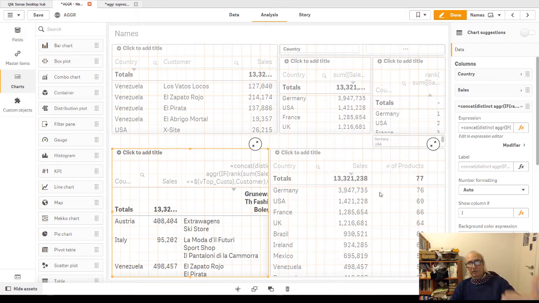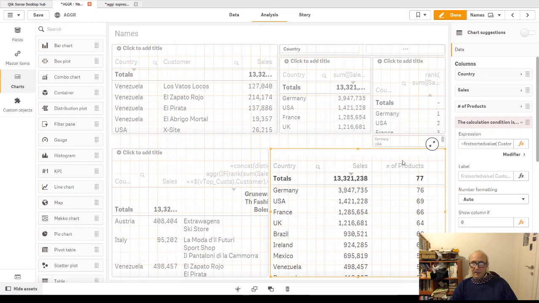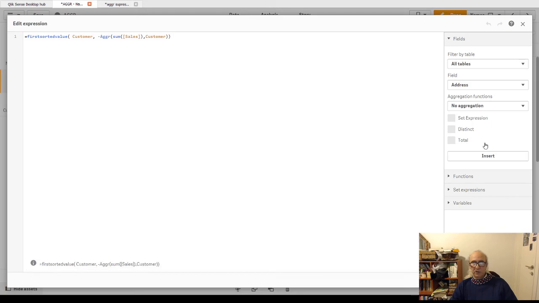Okay. Now there is another way to bring the value of the first or the second or the third value from the results of the AGGR function, and this is using another function altogether, which is called first sorted value. It looks simpler, but it has its limitation. I will talk about it in a second. Let's first explain what this function is actually doing.